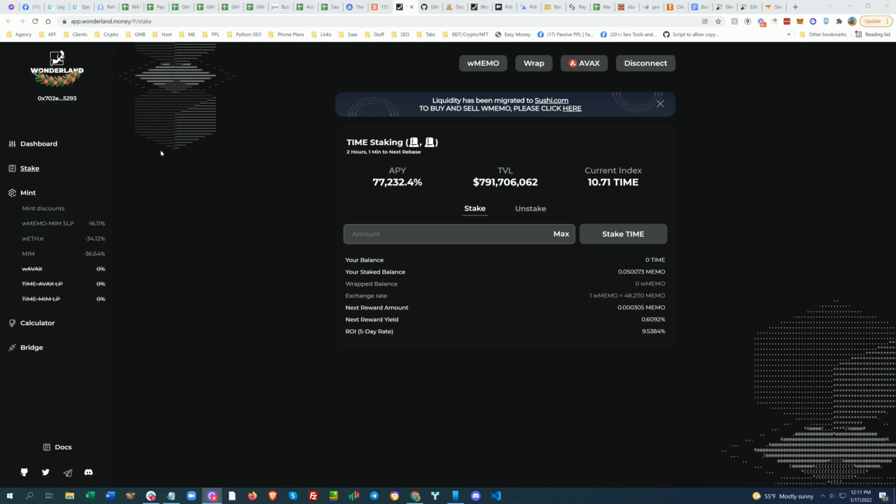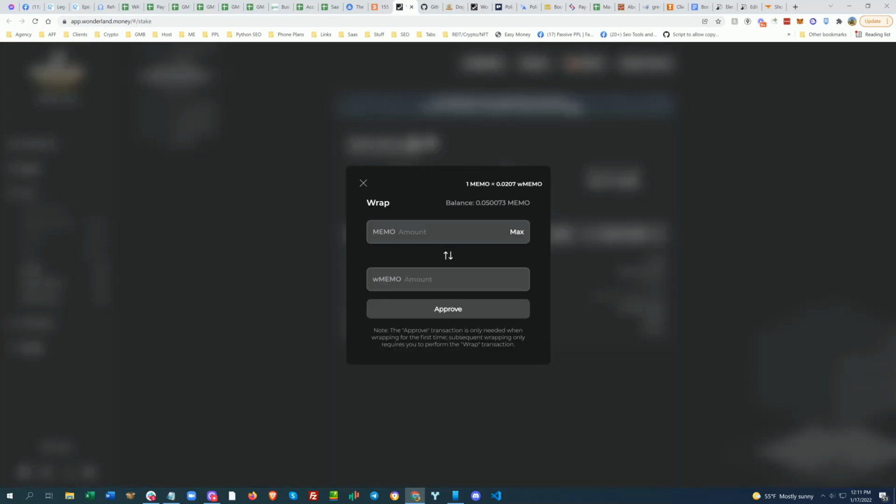So if you have the time staked, as I do, and then it turns into the memo, what you would do is go up to wrap, then it's going to show up your actual memo amount, and then hit max, and it's going to turn it into wrapped memo for you.